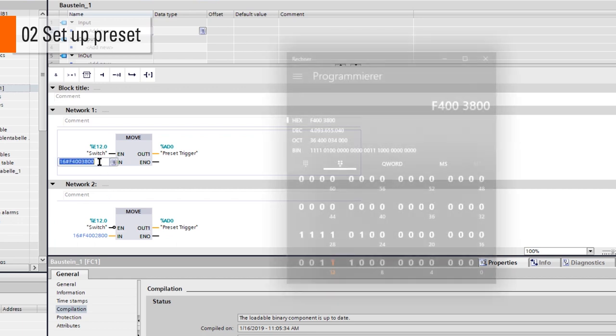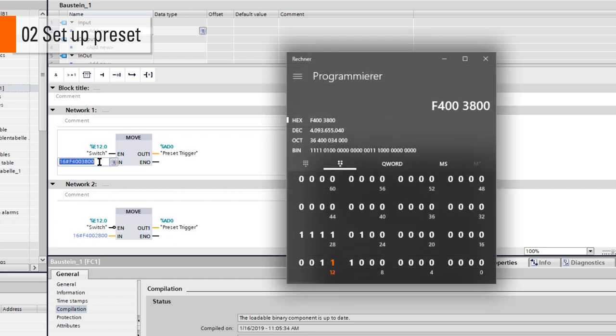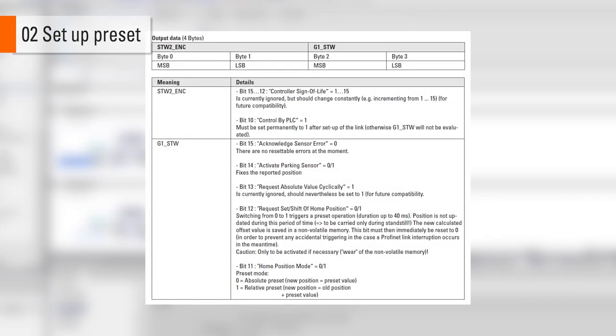If we look at the first move block, the hexadecimal value corresponds to the binary value, which is shown in the picture. To understand why exactly this hex value is needed, we have to take a look at the structure of the telegram. Here we can see that the G1 STW is a 16-bit value which contains request set shift of home position, C-bit 12, and the home position mode, C-bit 11.